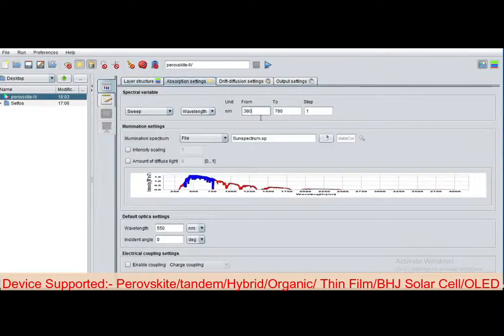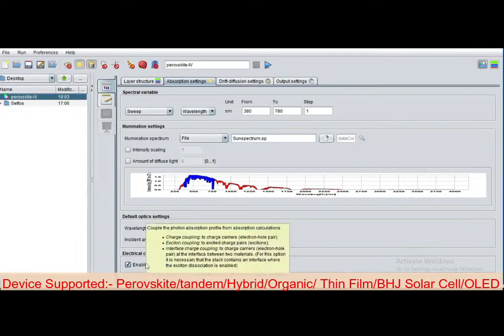Now go to this absorption tab where you can define the sweep of the absorption wavelength and import the illumination sun spectrum, air mass 0, air mass 1.5. You can import and enable the charge coupling, so that charge coupling enables the charge carriers, electron hole pairs.